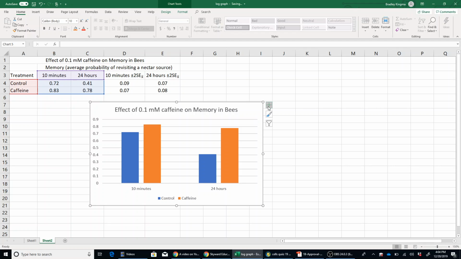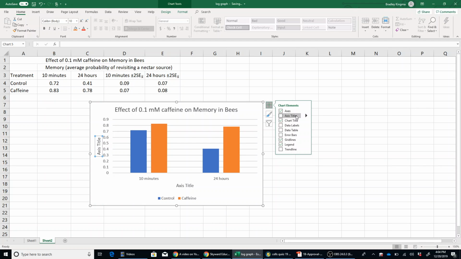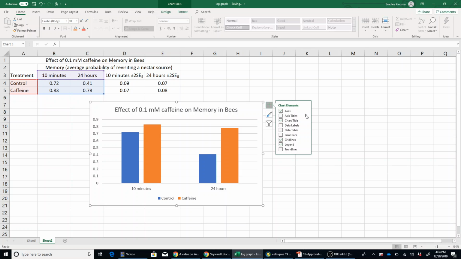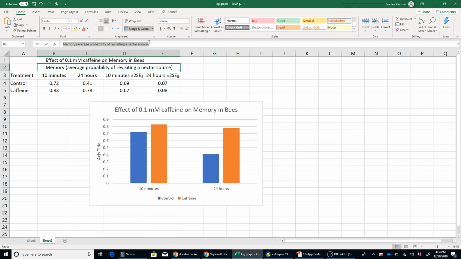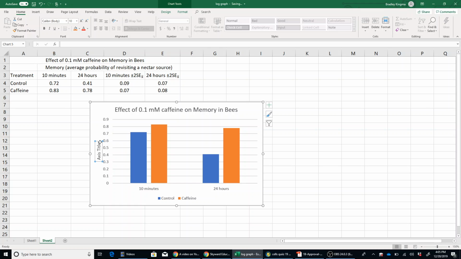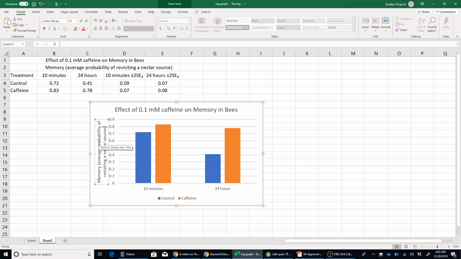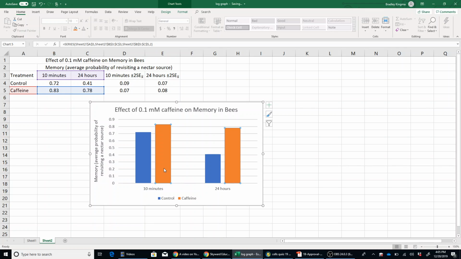Our y-axis title, we can add that here by hitting the plus to get the chart elements. And then to just do the primary vertical, we click on that. Again, we're doing the memory, and that's how we're measuring the memory in the parentheses. So we need both of those. So copy, and then let's delete that. Hit paste. That's a little scrunched. Let's move that from the axis. There we go. We're pretty ready to enter the error bars now.